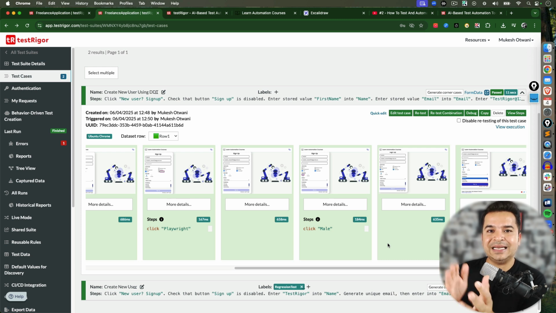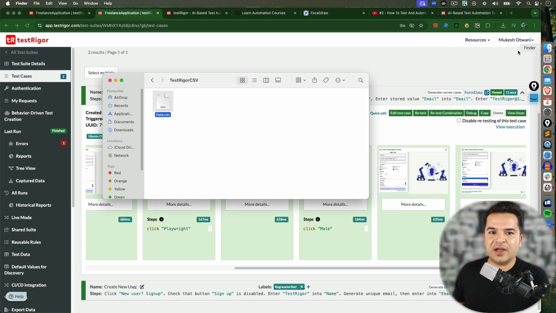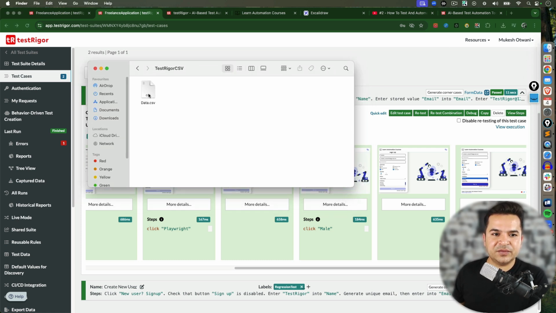Now I will show you the data set. Let's say you have a huge amount of data and you don't want to add this one by one. You can create your CSV file, add all the data, and you can link that CSV file to this. So what I have done here, I already have created one CSV file, which is data.csv, and I will show you how I create it.